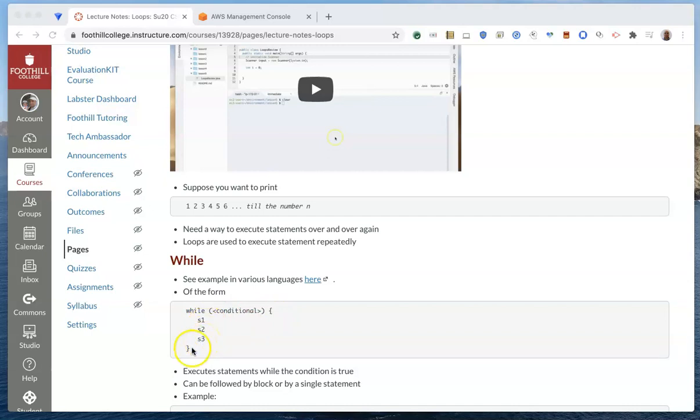The loop would proceed by first evaluating the conditional or the Boolean expression. If it's true, the statements in the body get executed one by one. And then you come back again and you evaluate the expression again. If it's true, you again execute the statements. You continue doing that till the conditional evaluates to false, in which case you exit the loop. So a while loop executes the statements till the condition becomes false.